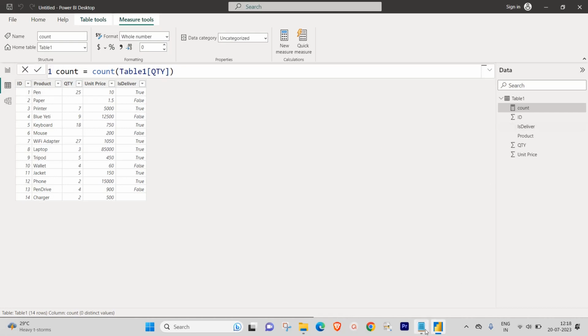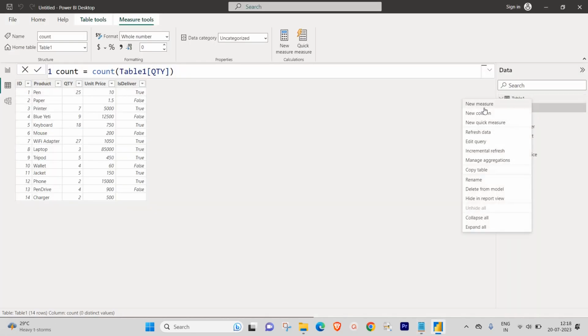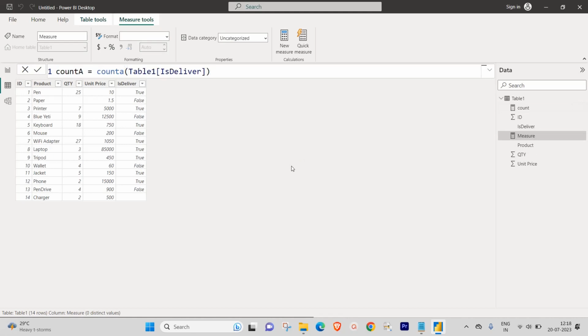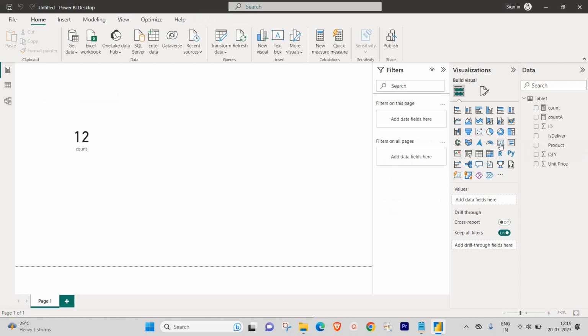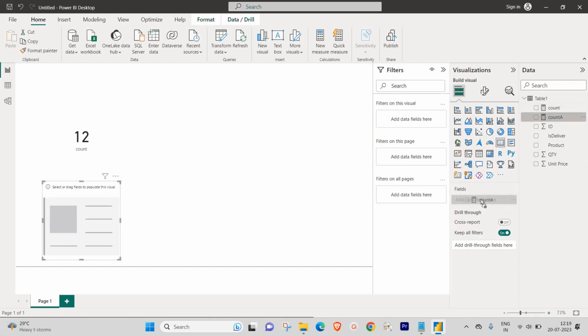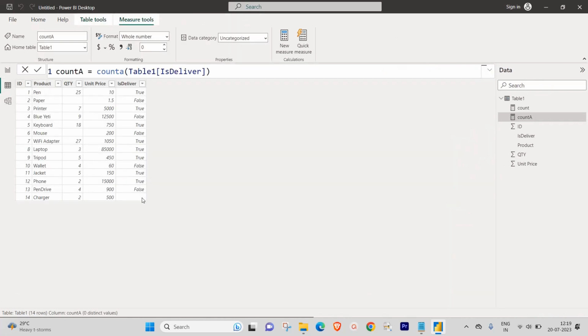Next thing is COUNTA. So in the COUNTA, let me just visualize this one. In the COUNTA you can see 13 values are there. Since you can see in the data, out of the 14 values, 1 value is missing, so 13 is my output. Is delivered column is there, Table1 is delivered.